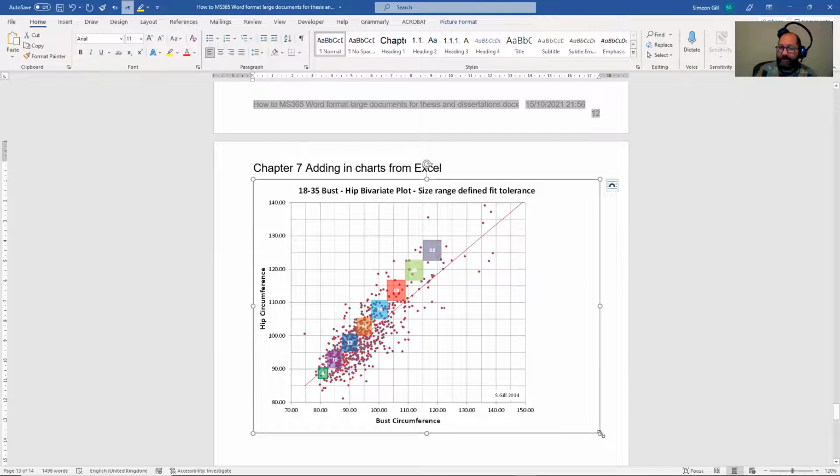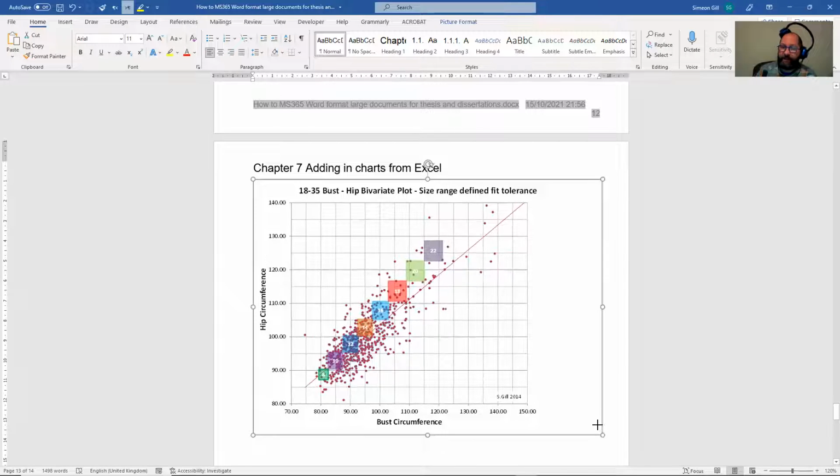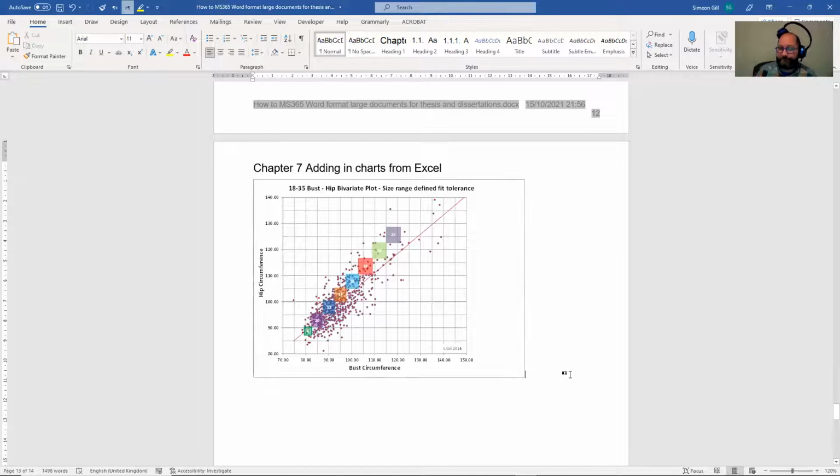And now this is like a fixed image. I can drag it from the corner. I can move it around and I can make it whatever size I want to make it.